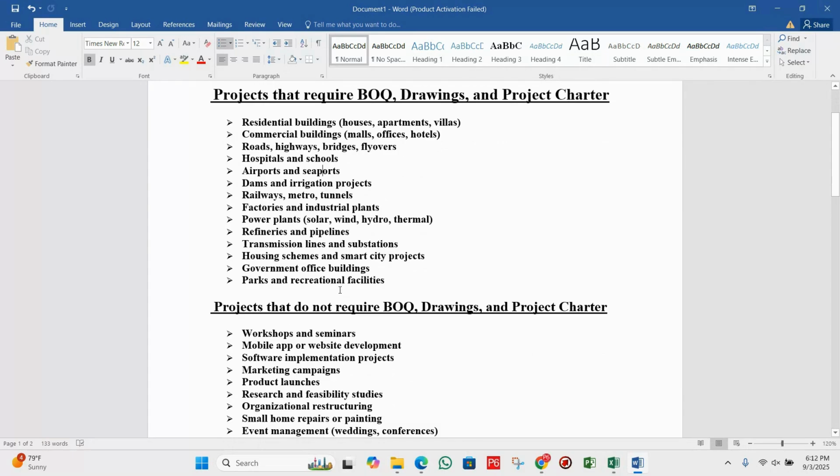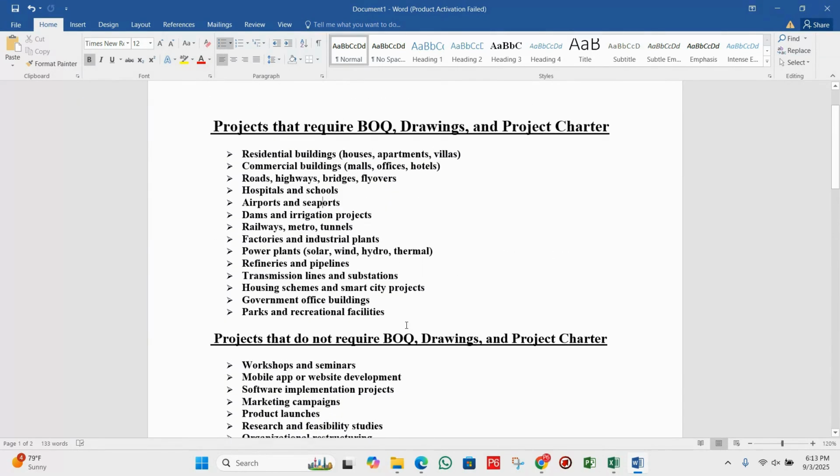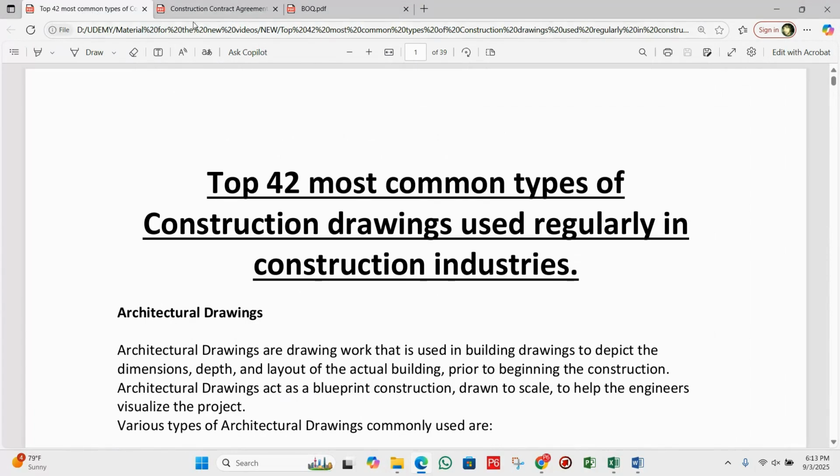I think this list of projects will help you be clear about which types of projects need the drawings, BOQ, and project charter, and which types of projects don't need BOQ, drawings and project charters. Okay, so I hope everything is clear related to the most important documents.